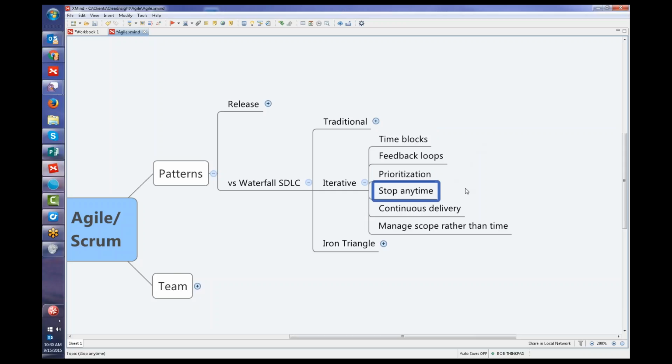Maybe we need to stop for some particular reason. Maybe resources are being pulled away from the project. Maybe there's something else going on that we need to stop temporarily or even permanently because there's some kind of strategic change that's affected us. We want to continuously deliver functionality so folks can use something. We don't want to wait a year before we release anything, because after a year maybe what we were originally planning to build is not useful anymore.